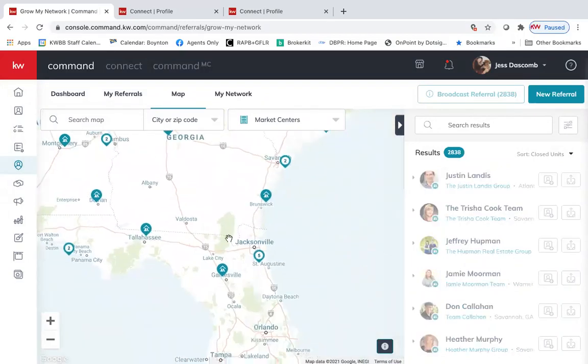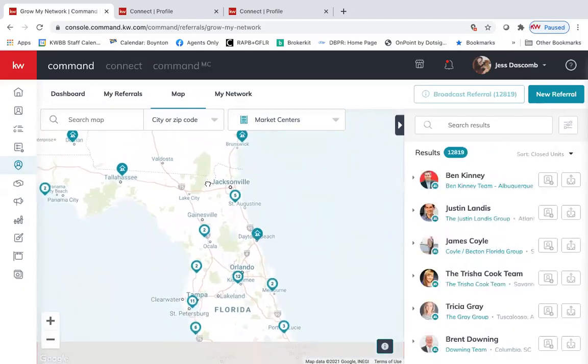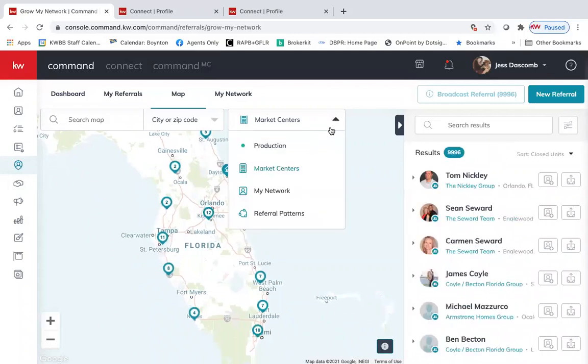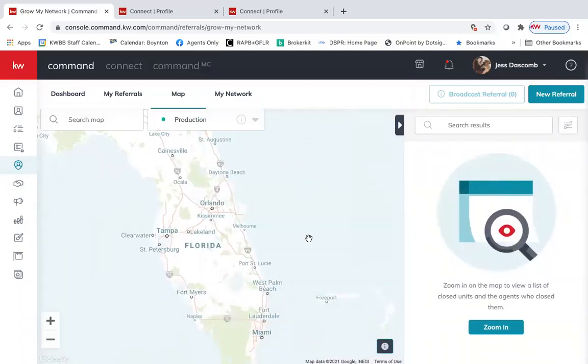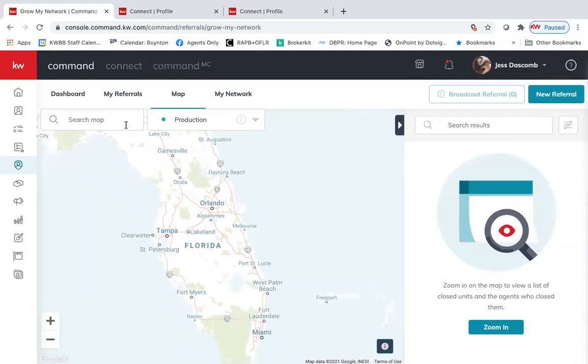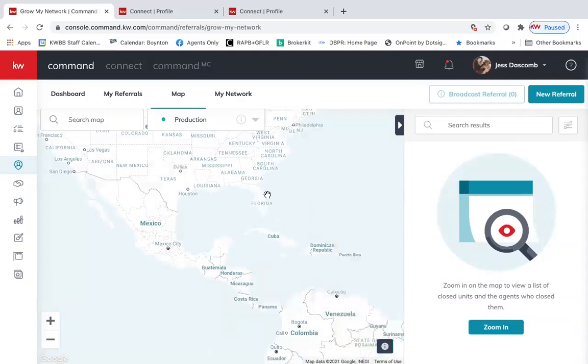Any other questions? This is all pretty self-explanatory right here. I'm on market centers. I do production. But if you just go into this little referrals area and toggle around, I would suggest sending out 5 referrals to 5 different people in the KW network in the United States.